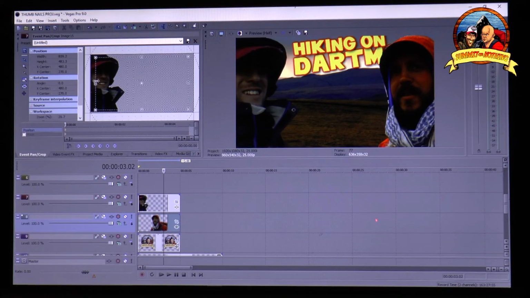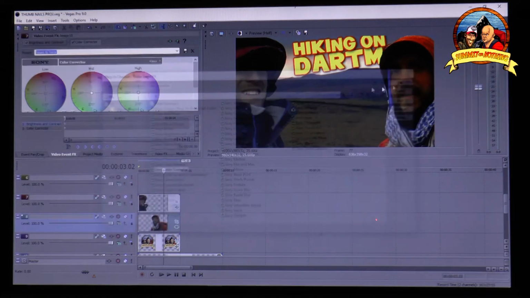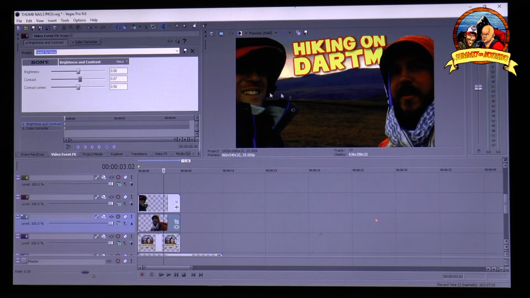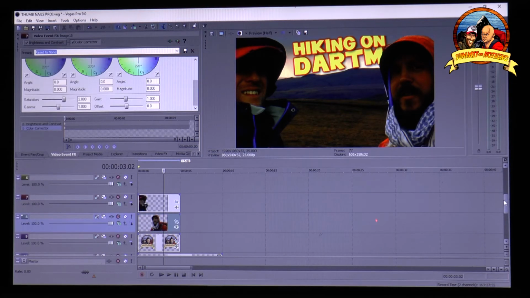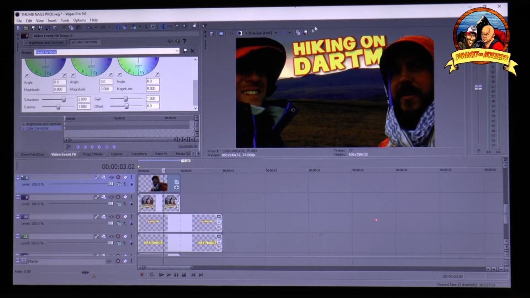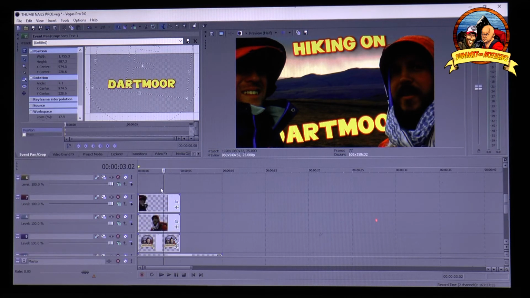Crop it ever so slightly. Do the same again with the effects, brightness and contrast, color corrector. Right, so I've brought the brightness and contrast up so we're both quite eye-catching, eye candy. And then it's just a simple case of repositioning the writing and that until everything's right. Now I think I will readjust this because the writing is stuck behind us. So what I will do is just reposition the writing again, up above us this time.